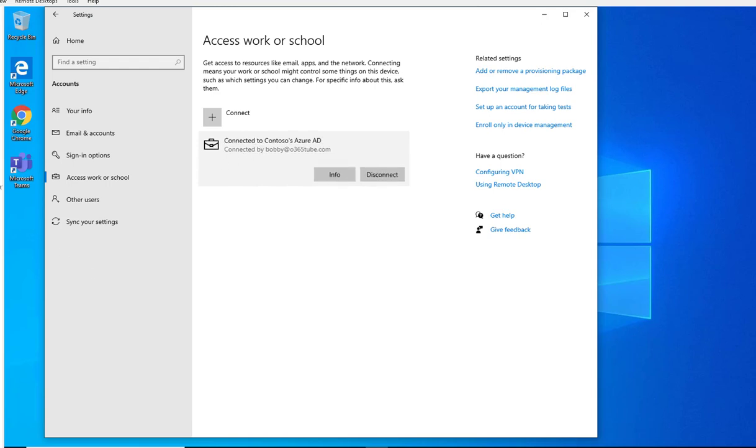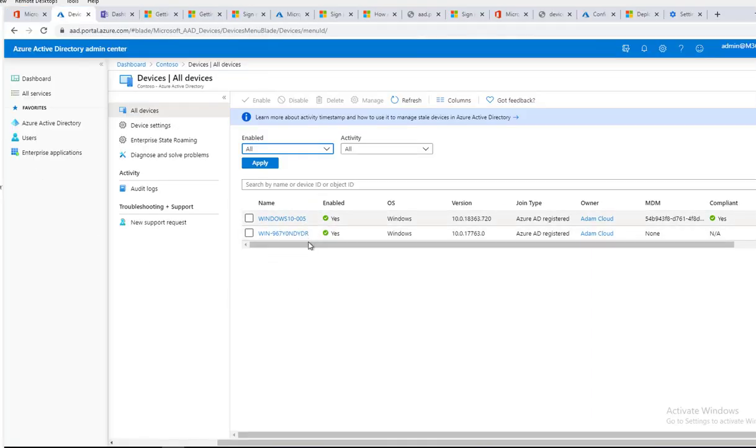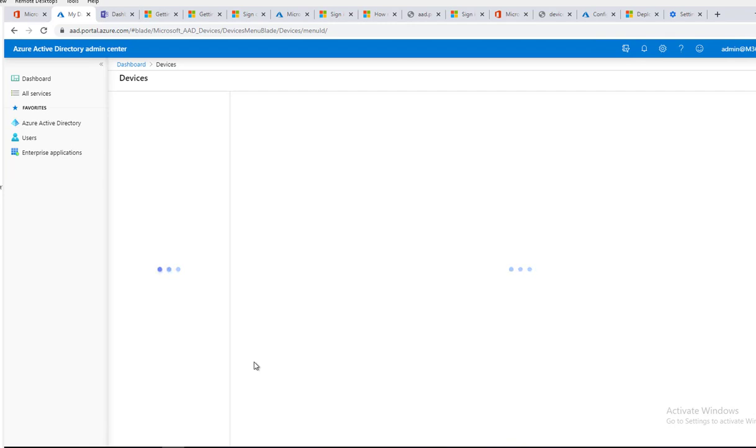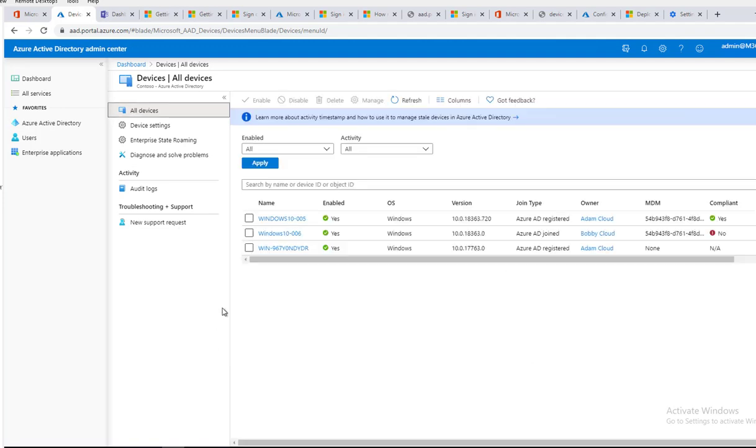Let's go back to Office 365 or the Azure portal. I should see the computer show up here. Let's refresh. As you can see, the device Windows 10-006 is now Azure joined. In a minute, it's going to join Intune. So the compliance should turn on, or it should be yes.